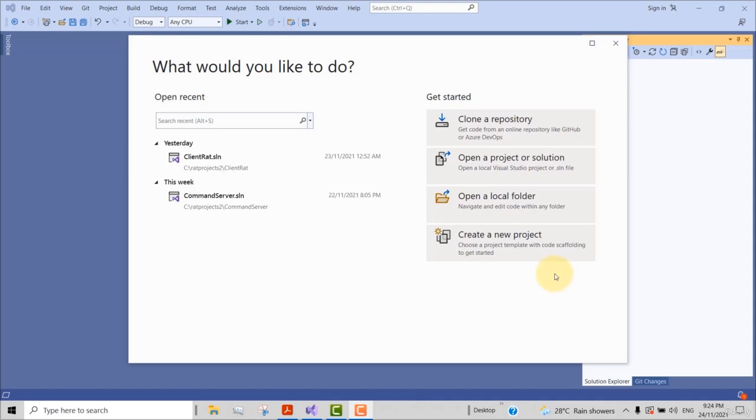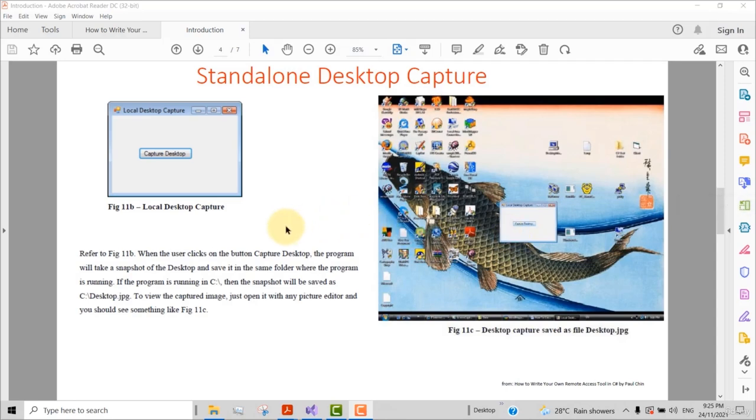In this practical walkthrough, we are going to build our local desktop capture. As we have seen in the previous lesson, the local desktop capture is a simple program that has got one single button, and when you click on it, it will capture the desktop. And this is the design for our local desktop capture program.